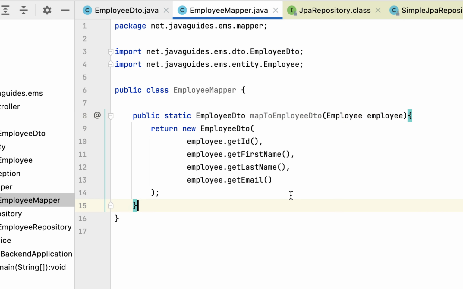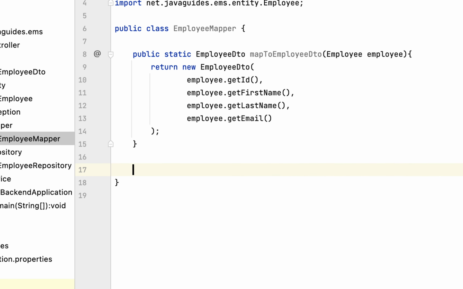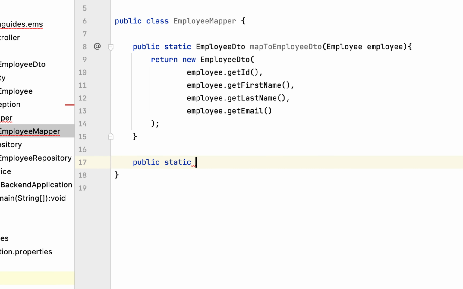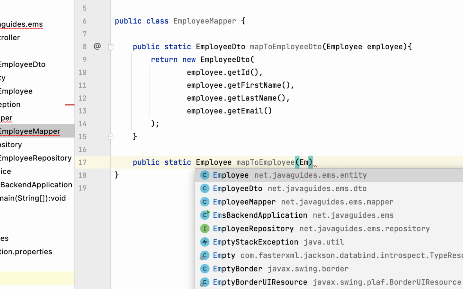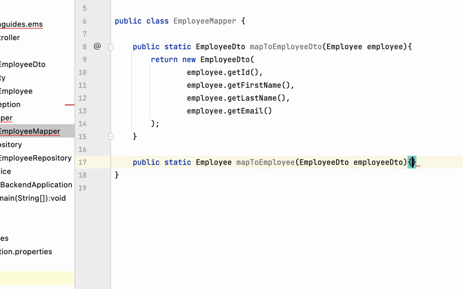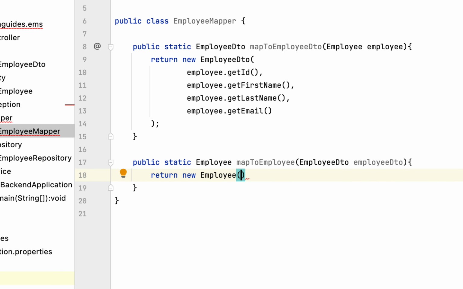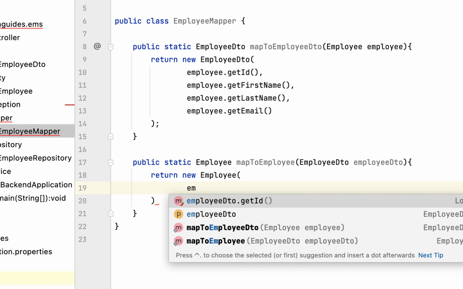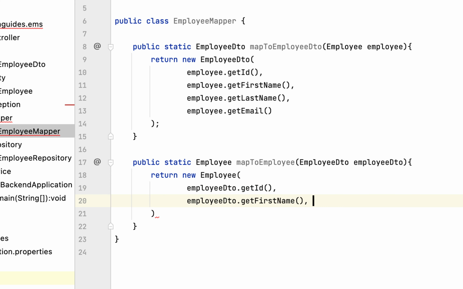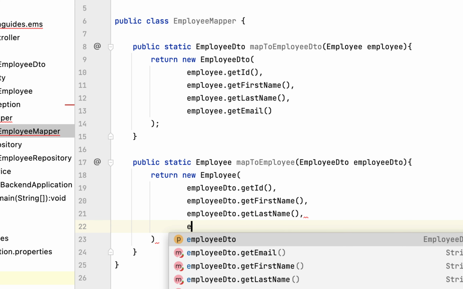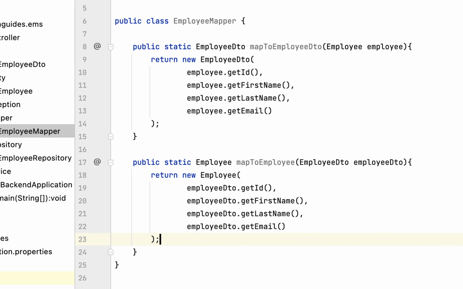Similarly, let's create one more method that will map EmployeeDto to the Employee JPA entity. So here public static, let us give Employee JPA entity as the return type. Next, let us give the method name as mapToEmployee and let us pass EmployeeDto as a parameter to this method. Next, return a new object. So let us construct the object of the Employee JPA entity, and here employeeDto.getId, employeeDto.getFirstName, employeeDto.getLastName, employeeDto.getEmail. Alright, perfect. Now we have created the mapToEmployee static method. It converts EmployeeDto into the Employee JPA entity.